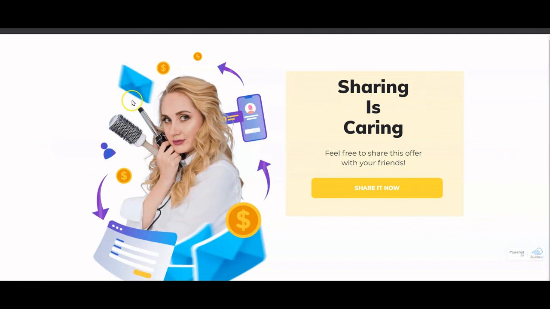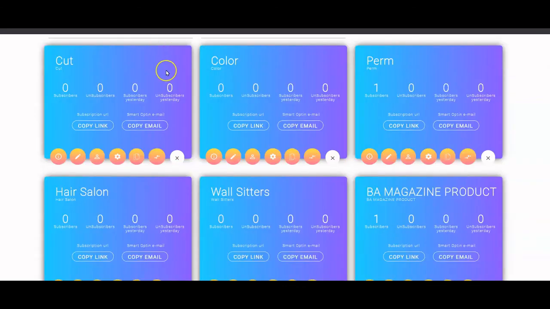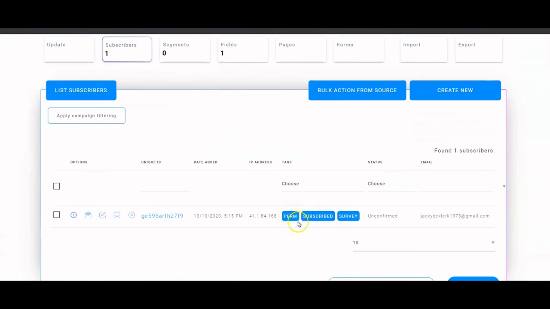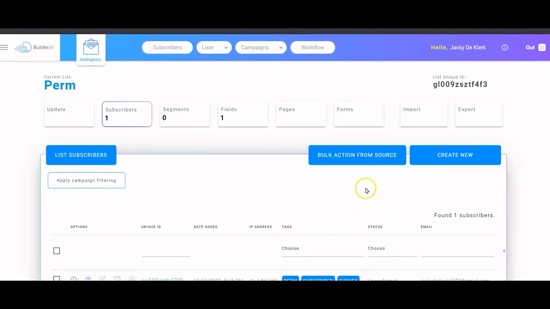Alright, so basically what I've done is I've already gone and confirmed my email, because remember I said it's very important that you confirm your email, otherwise it's not going to move from the one list to the other. So let's go take a look what it looks like in Mailing Boss. We can see here's Hair Salon, that's the original list, and there is the subscriber sitting on the perm. So let me just click so I can show you what it looks like. And you can see all the tags right there, perm, subscribed, survey, all of it sitting right there. It shows unconfirmed because remember this is the second list that it moved to. So you can see that it moved from the one list.